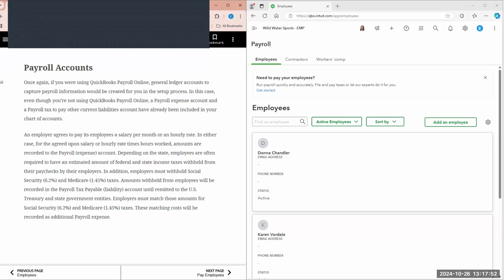An employer agrees to pay its employees a salary per month or an hourly rate, in either case, for the agreed upon salary or hourly rate times the hours worked. The amounts are recorded to the payroll expense account. And depending on the state, the employees are required to have an estimated amount of federal and state income taxes withheld from their paychecks by their employers. And in addition, the employers must withhold Social Security tax, which is 6.2%, and Medicare taxes, which is 1.45%.